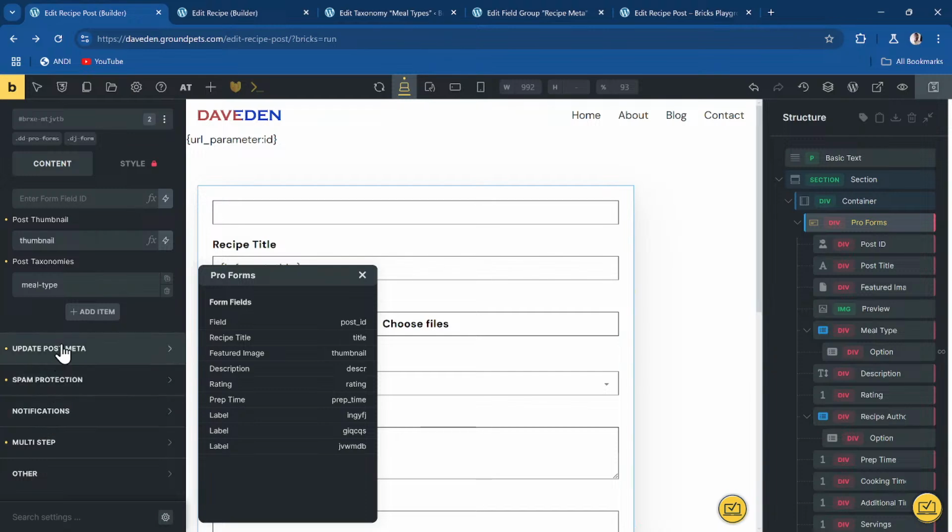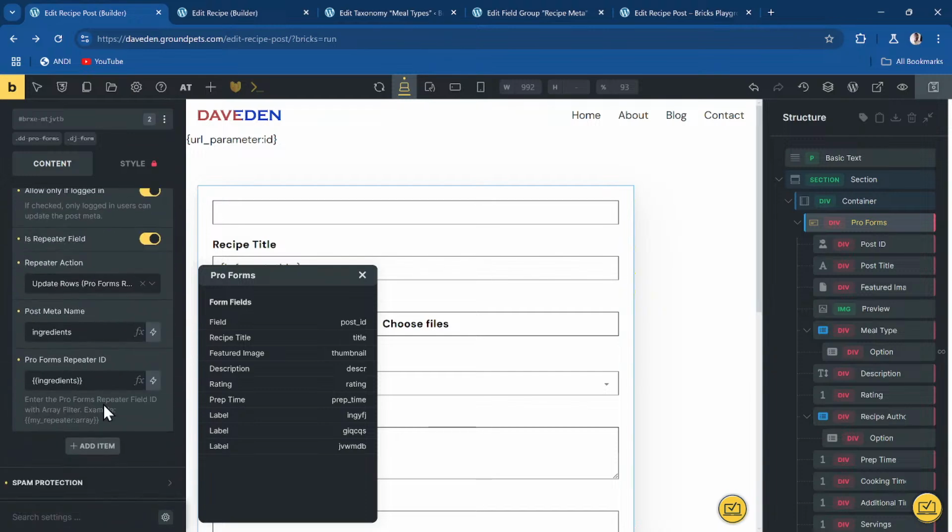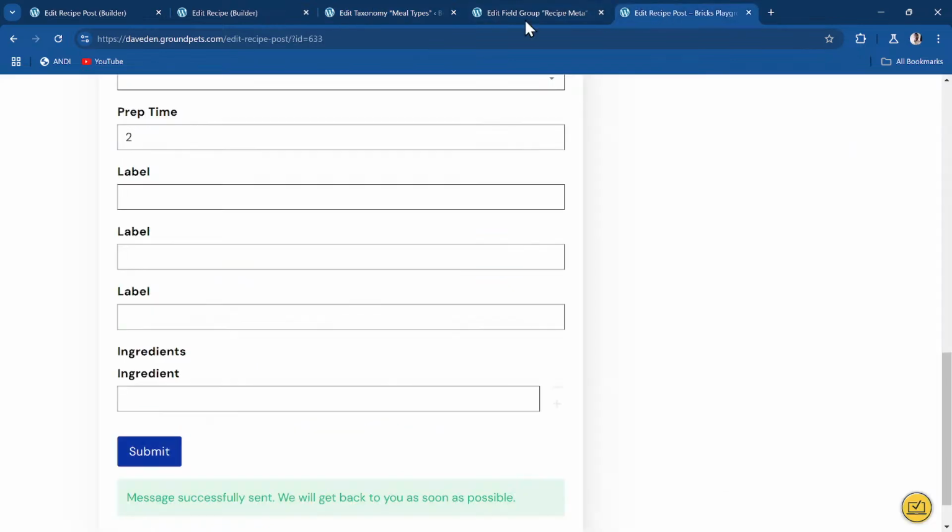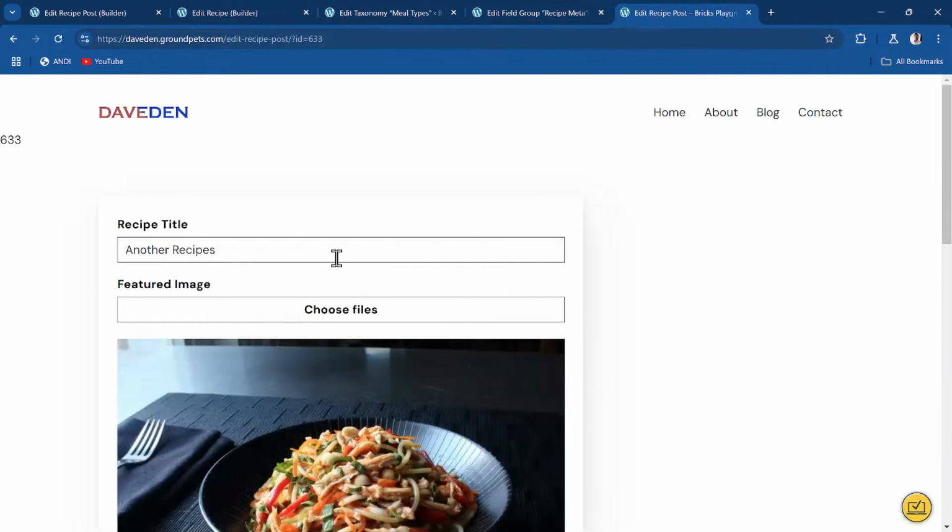So that's it. Then for the update post meta, that's one thing I forgot. This ID, you need to put it in an array. So after ingredients, put a colon and put array. Save that. I think everything now should work on the front end. Let's see. Refresh. Now let's start.